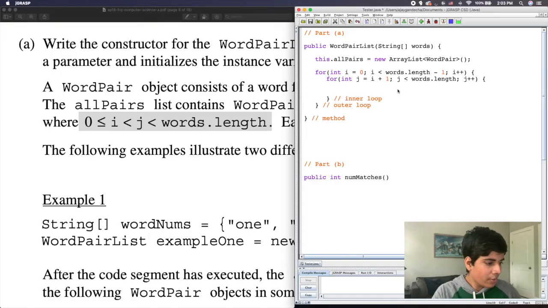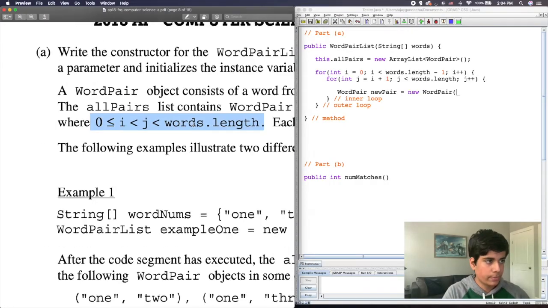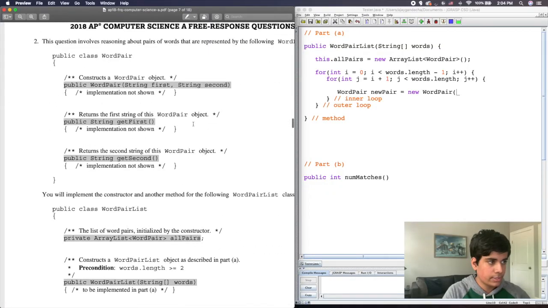All right, so now that we have done this part, we want the last line of code. And the last line of code is simply to add a new word pair object to the array list. And we actually need to create a new word pair object. So I can say WordPair newPair equals, I use the new keyword in order to create a new object, and then WordPair. And now I can call its constructor. So we can look at the problem to reference our constructor.